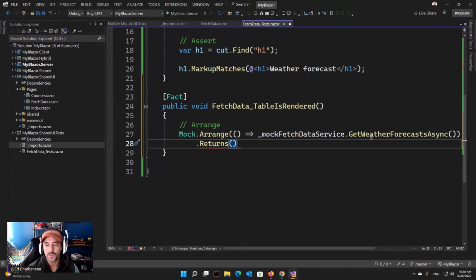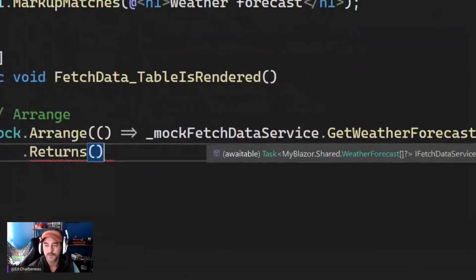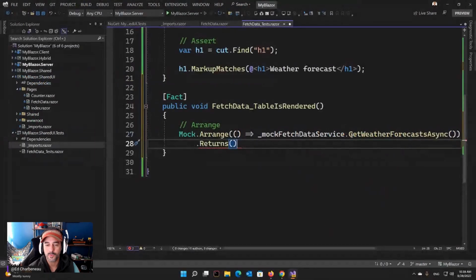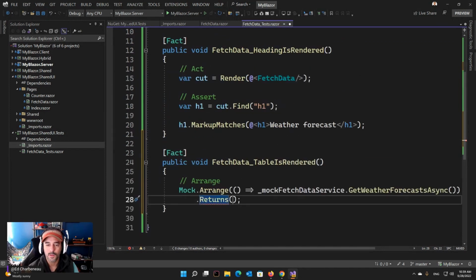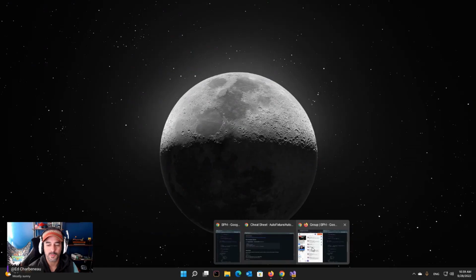GetWeatherForecastAsync should return a Task of a nullable array of WeatherForecasts. So that's what we need to generate here. And we need some test data. Again, we could fake that data. This is a nice thing that I learned from Eagle: we can use something called AutoData to do this for us and make things really easy.